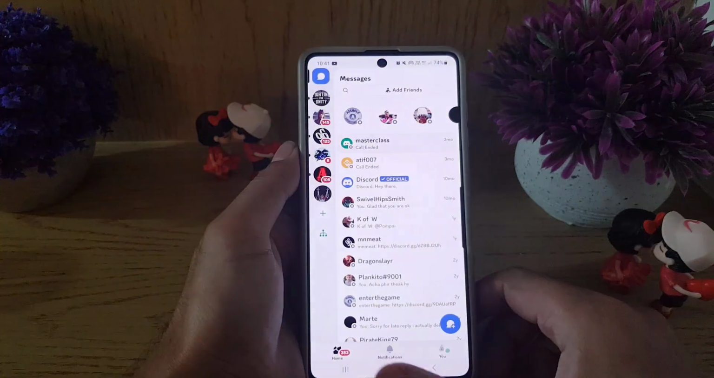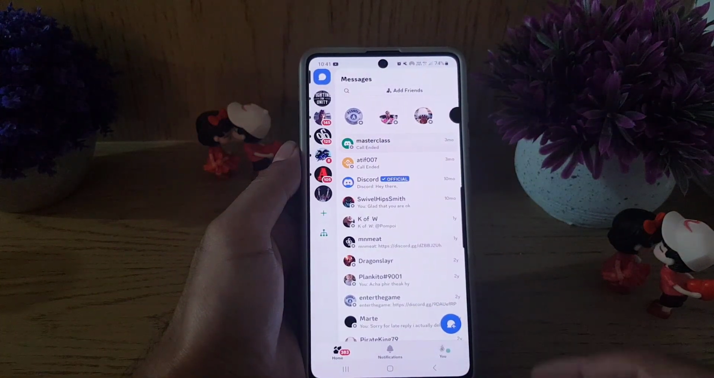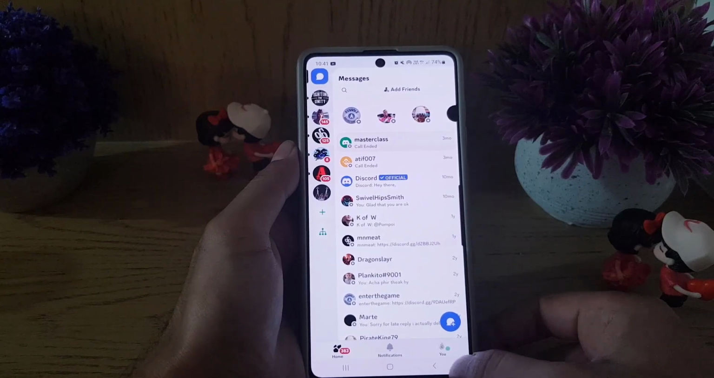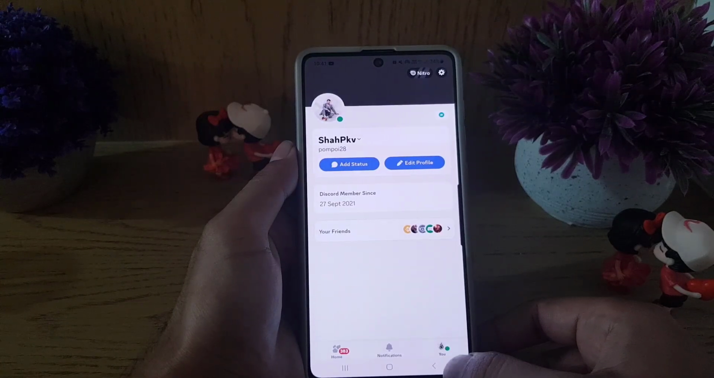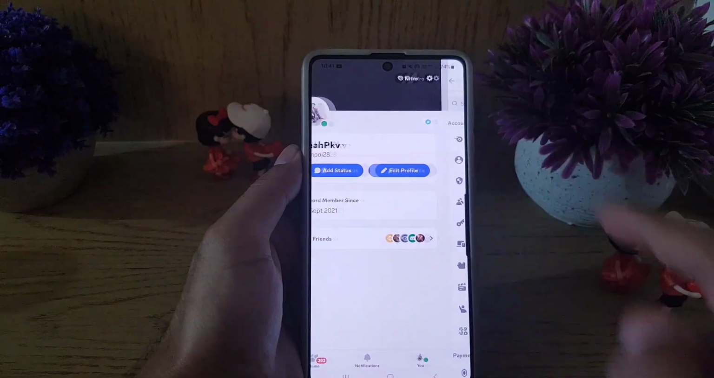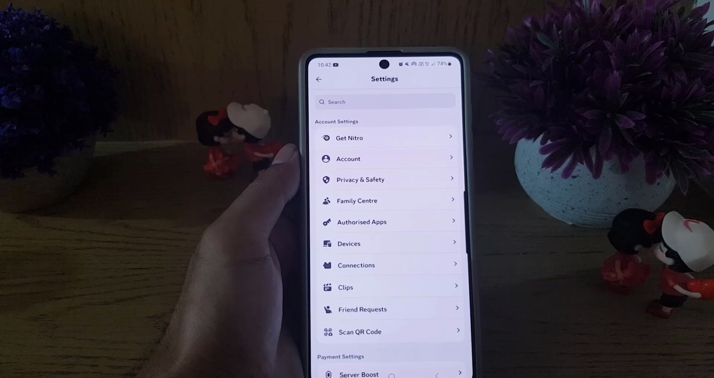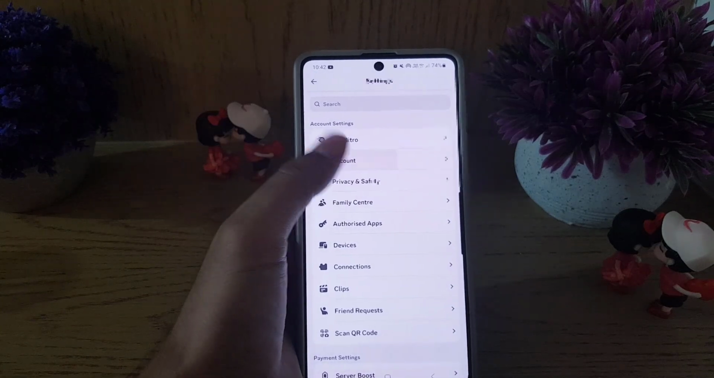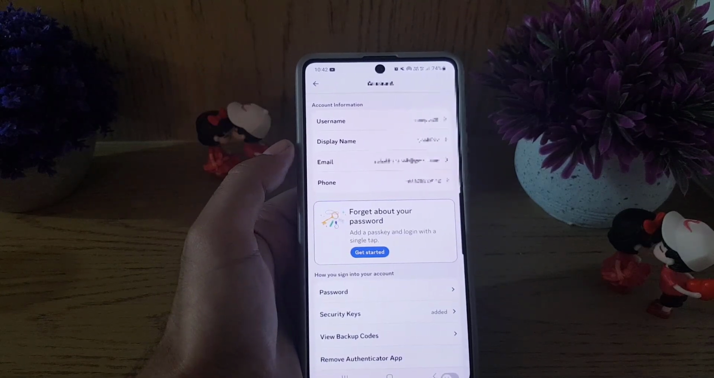First thing, you need to open your Discord application. Once you do so, the next thing you need to do is to tap on the You option right at the bottom. Then you need to go to settings. So once you tap on the settings icon, it will bring you here. From here, you need to choose account.